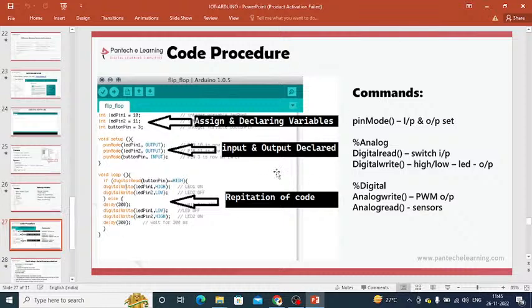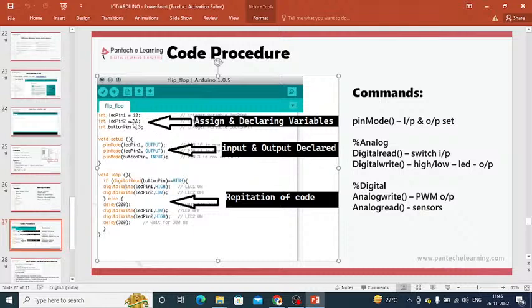So this is the code procedure for the Arduino IDE. We use embedded C. First we have the global variables. We assign the variables, for example LED pin 1 is connected to the 10th digital pin. This is an example code. First we declare the variables like int, char, like that.